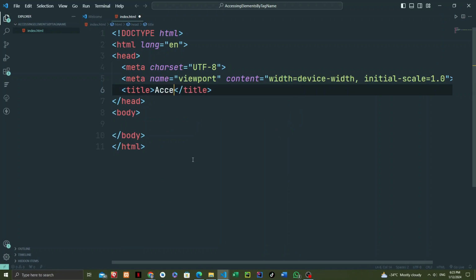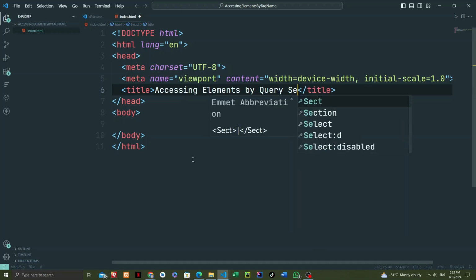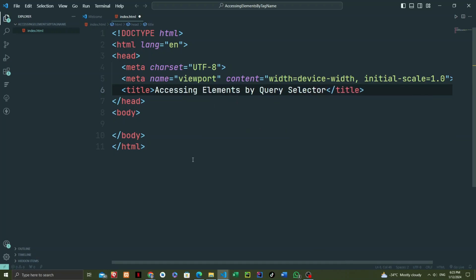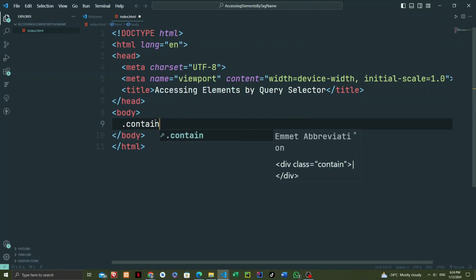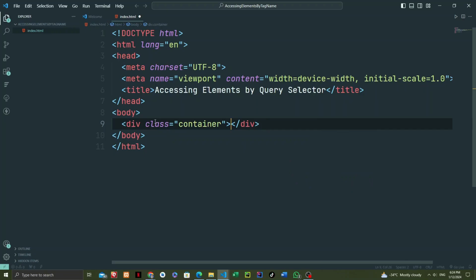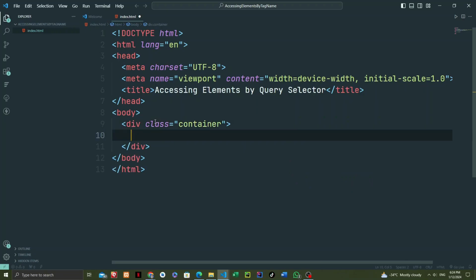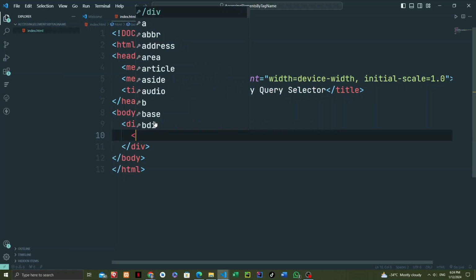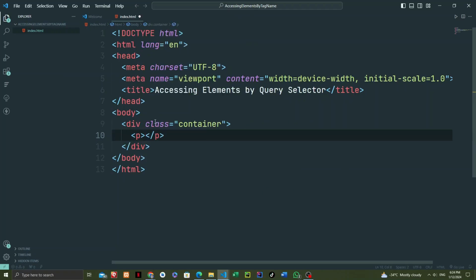In HTML, hypertext markup language, the div tag is a container element that is used to group other HTML elements and apply styles or structure to them. The term div stands for division or divider. The div tag itself does not have any specific visual representation or styling by default. Its purpose is to provide a way to group content and apply CSS styles or JavaScript functionality to the grouped elements. Angle bracket div class equals container.